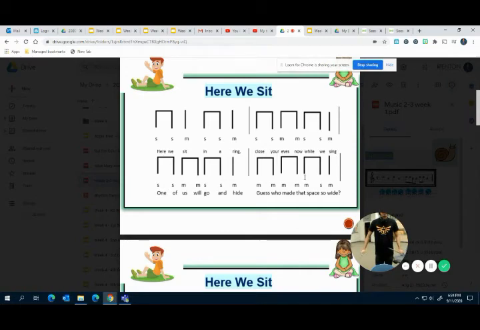I'm going to do that just without saying anything, just with my rhythm sticks, and just hear how lovely this sounds. Ready? It's a really great addition and just makes learning at home a little bit more fun. I'm going to go ahead and show you the next one.